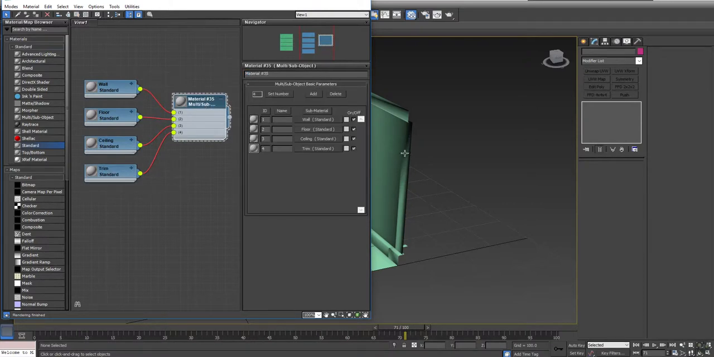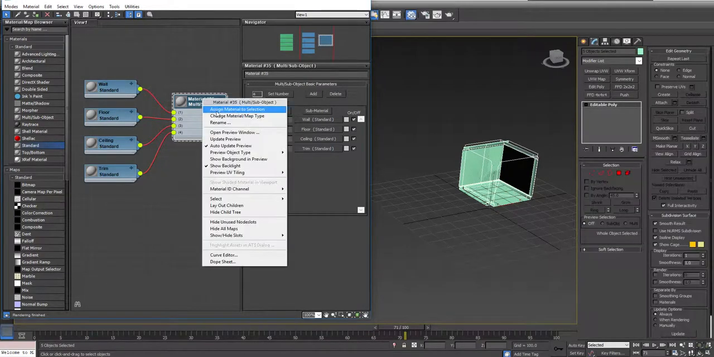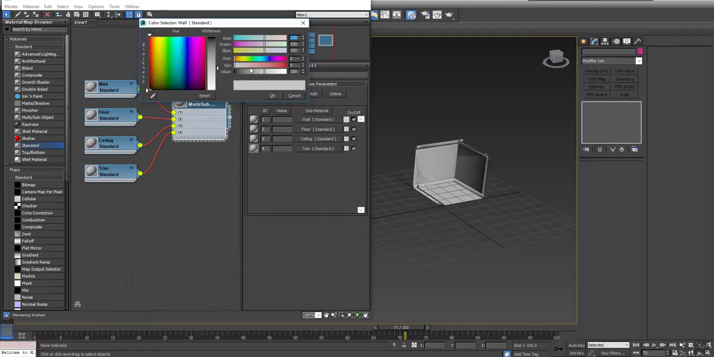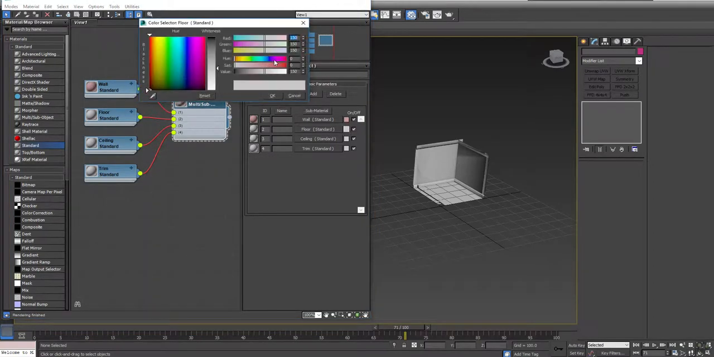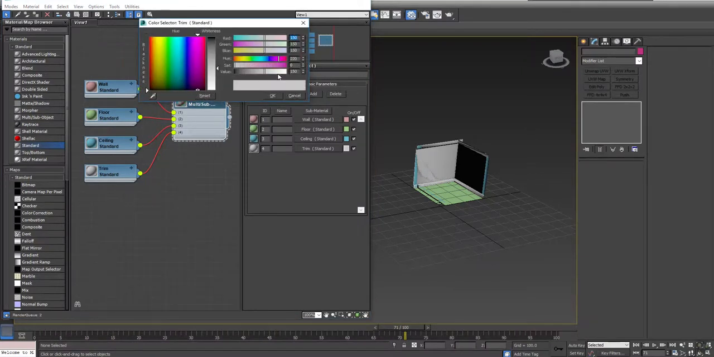If I double click on the material, I want to select all of these pieces, every single modular piece, and assign the material to it. Now, to make our life a little bit easier visually, I'm just going to go in here quick and change the color of each of these so that we get a sense of where we're actually assigning our materials.